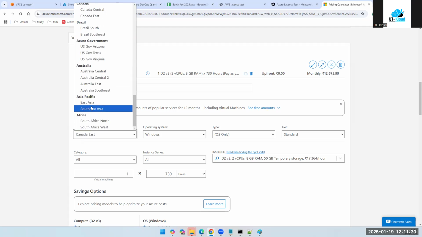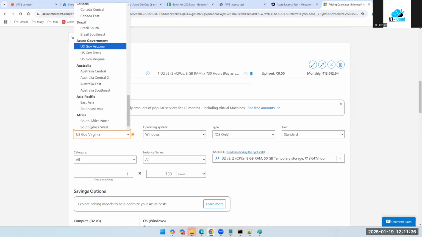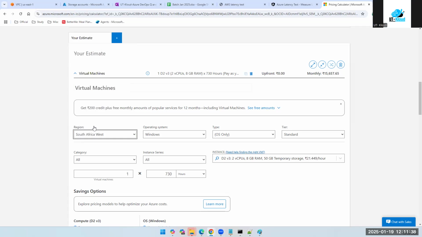What could be the next very important reason for selecting your region? It can be the cost. Okay?